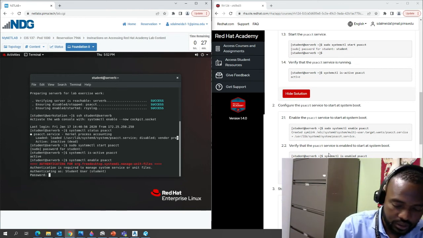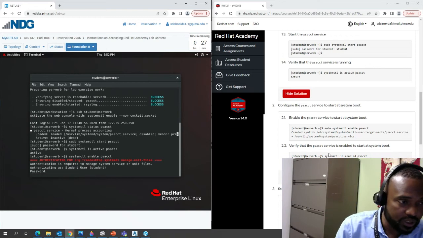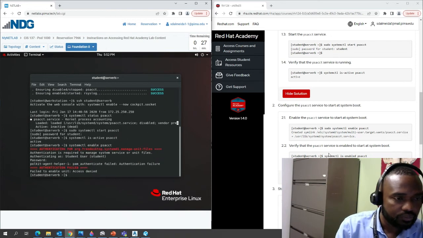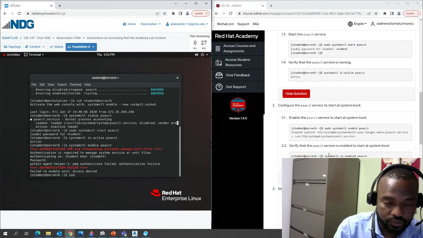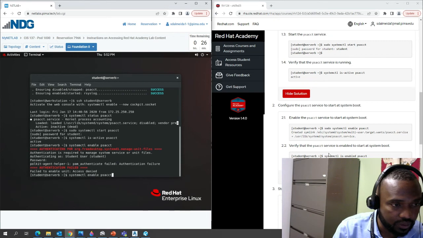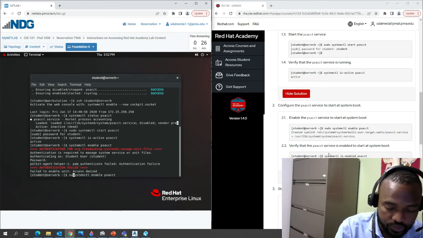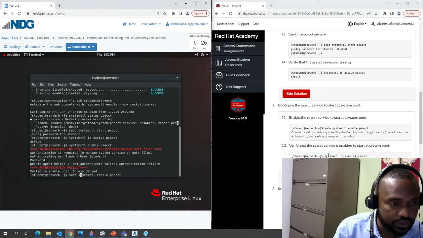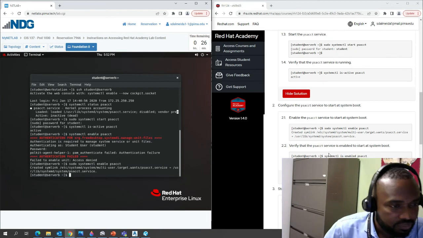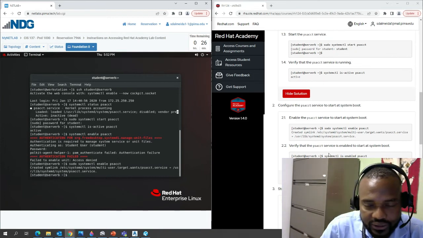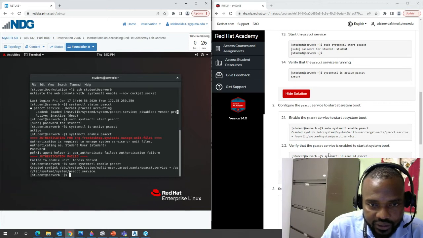Not a super user do, so it's not going to do it. Okay, so let's not forget the sudo. Let's issue the same command, enable, and then append the sudo on there. All right, so sudo is there now, and now you can do that. All right, so now it is active. Let's verify that it is active.